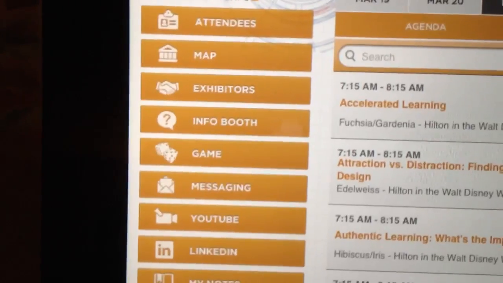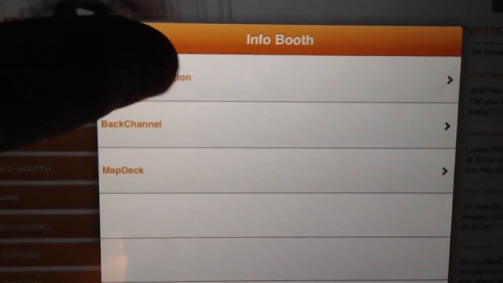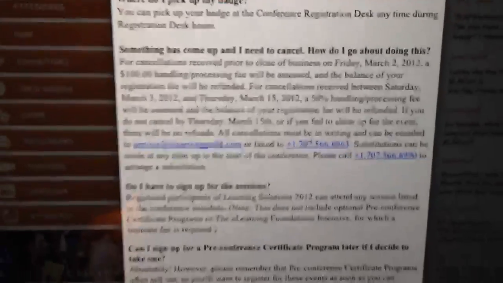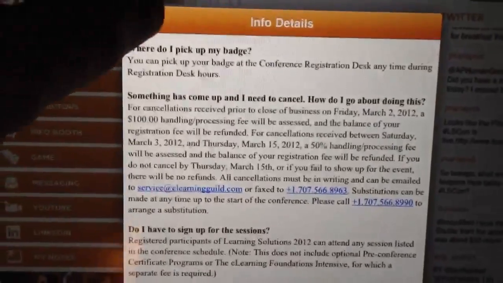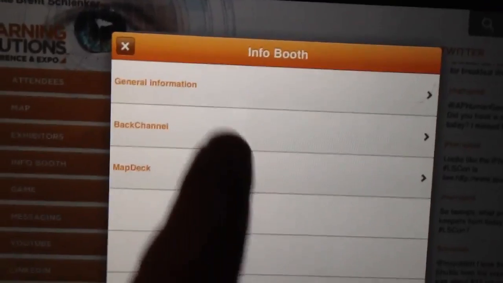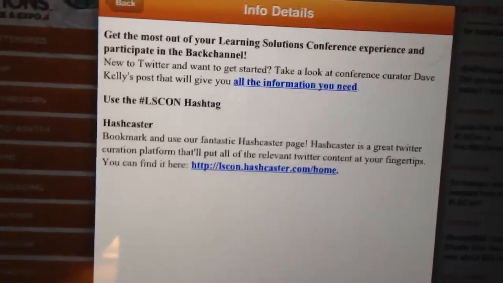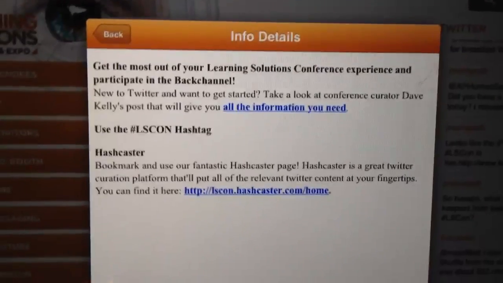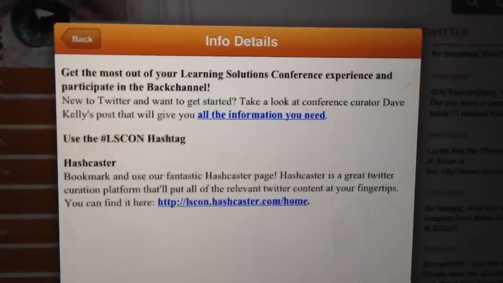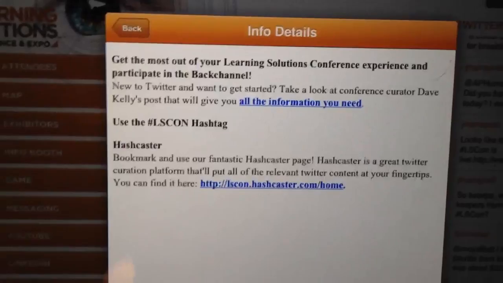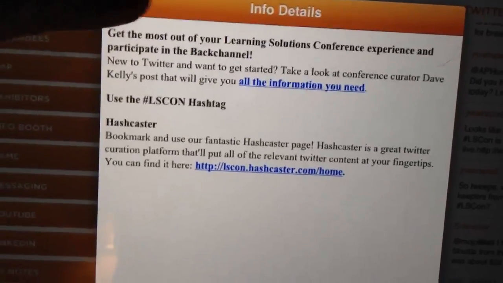Some general information about the conference is available through InfoBooth. You can get general information and frequently asked questions in the general information section. You can also get information about how to participate in the back channel through the back channel section, and how to access the Hashcaster option, which came first in DevLearn and is back again for Learning Solutions. Very popular option there, so you can check details on those there.